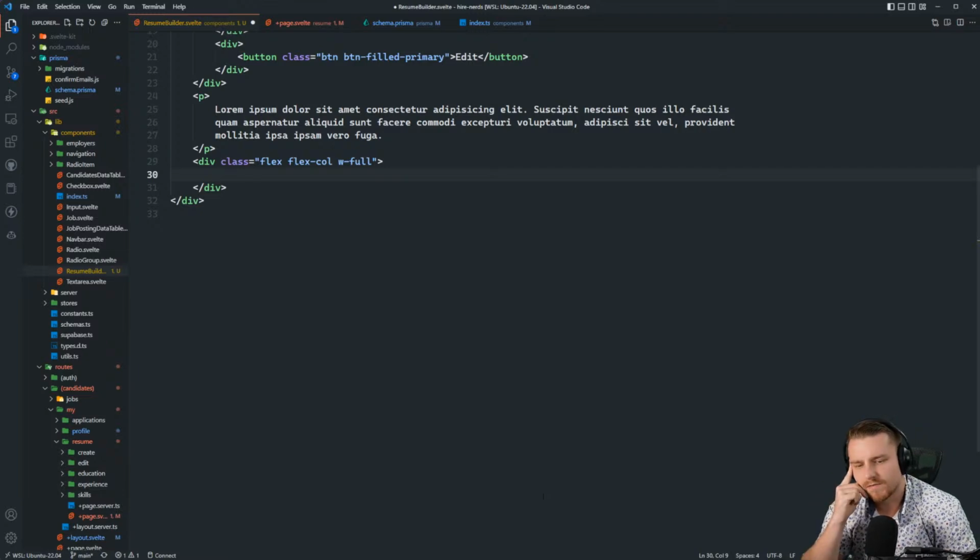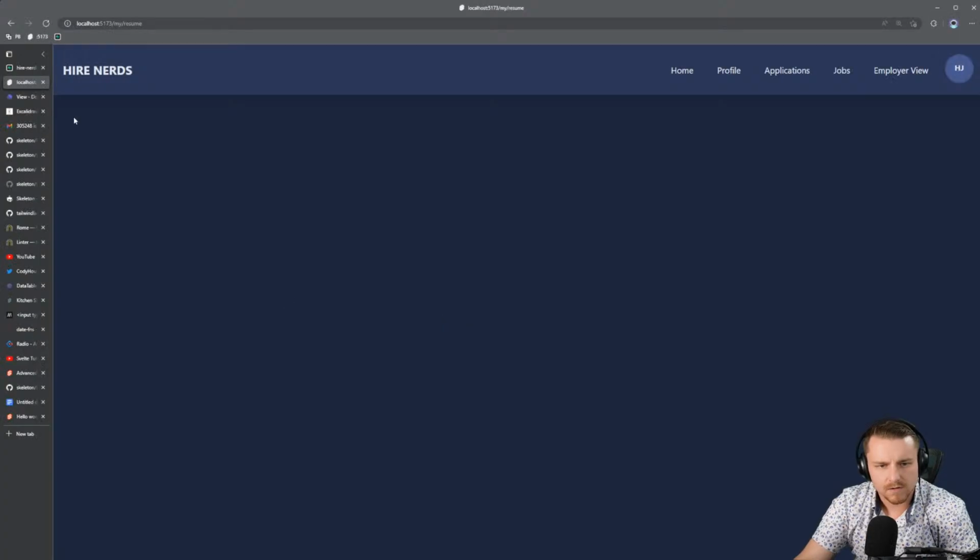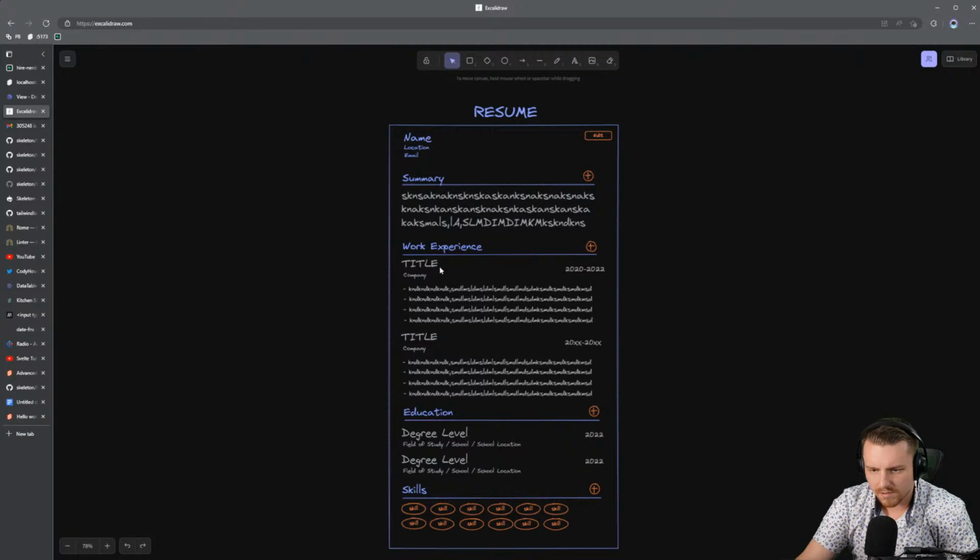And then I'm going to have work experience. So I'm going to have like a title component, or a title essentially that's going to go on each one of these areas. And they're going to have an add button, which will allow them to add it right here. So it'll populate this area with a form that they can use to add additional work experience.